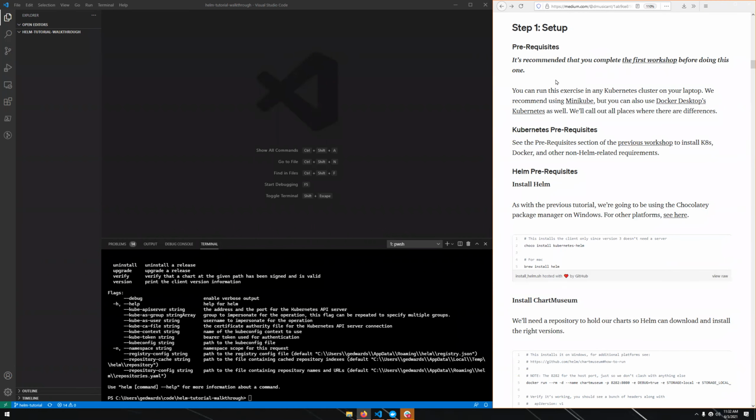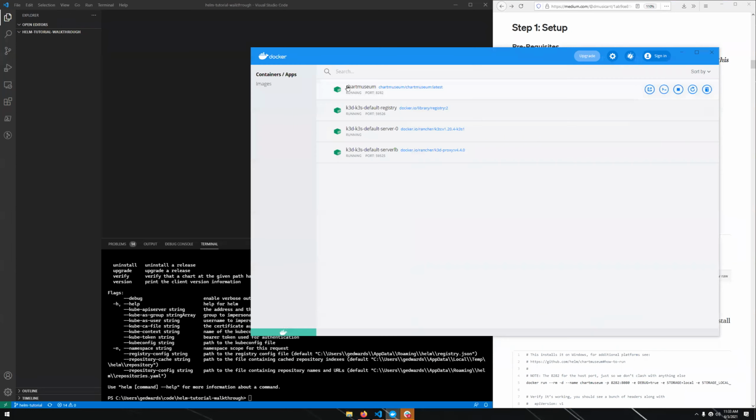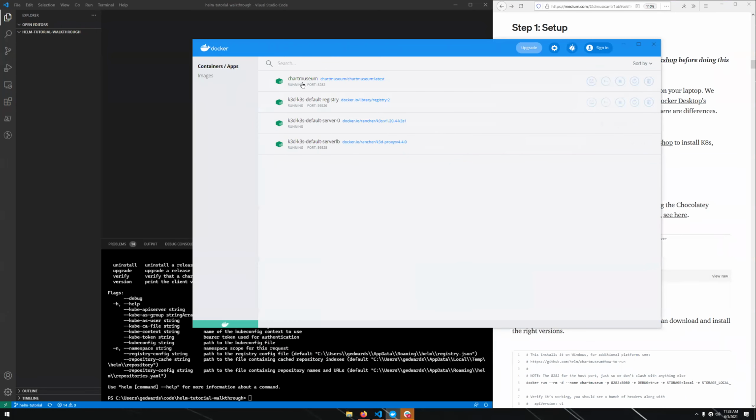And for the prereqs, so we installed Helm, as you mentioned. We also have Chart Museum installed. It's just a Docker container that you can run, but if you want to just show them that also being installed. Yep. So this is my Docker. Chart Museum is running here, so I don't have to start that. And these other containers represent my Kubernetes cluster.